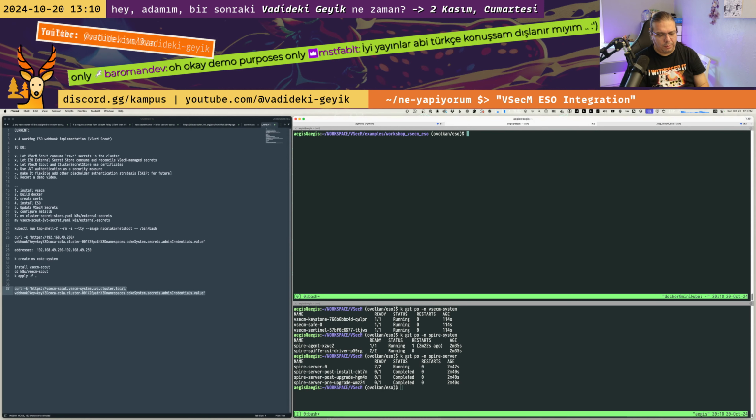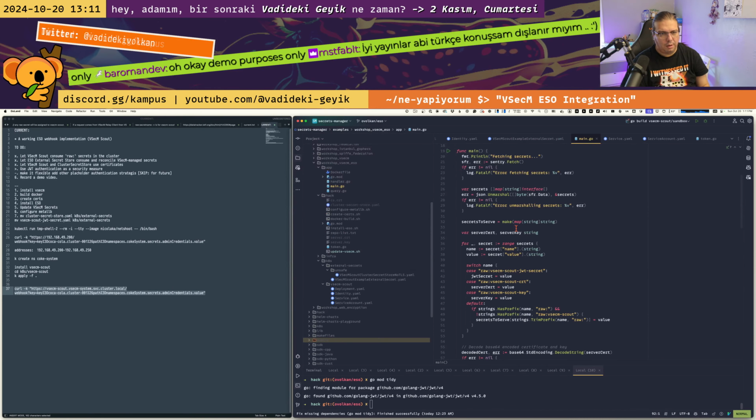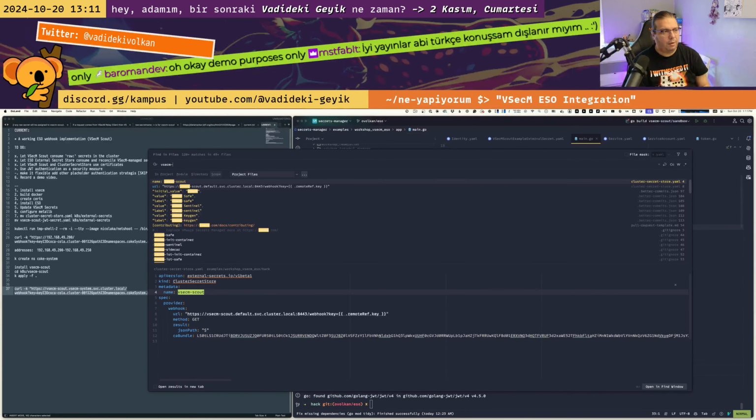I need to create two namespaces. One of them is, create ns cockpit system, and the other is vsecm client. Was it vsecm client? Let me create it. I'll double check it in the source code. vsecm client.